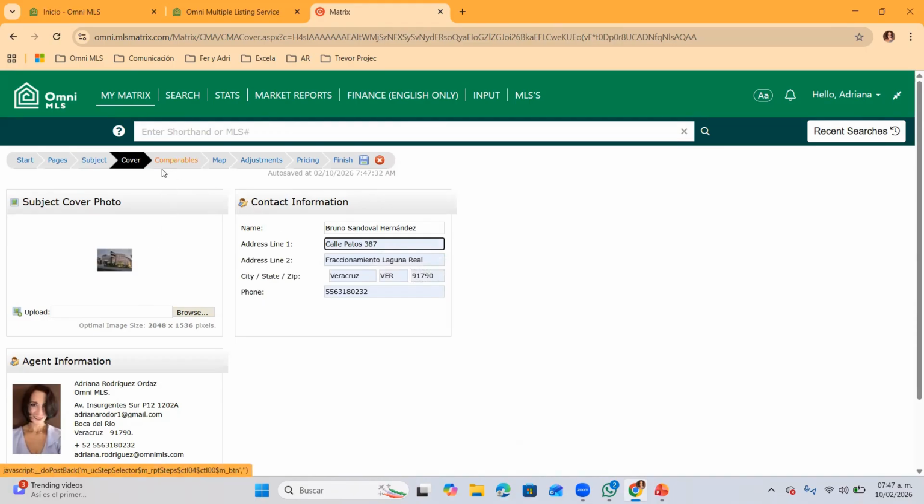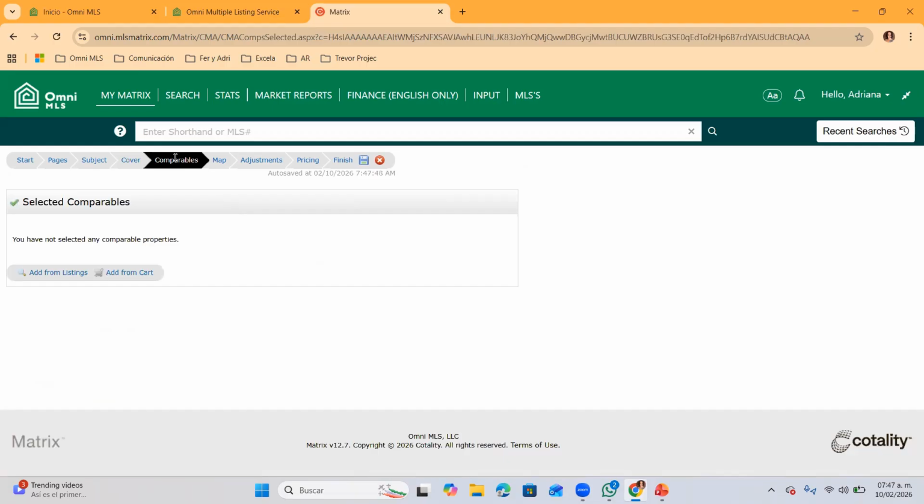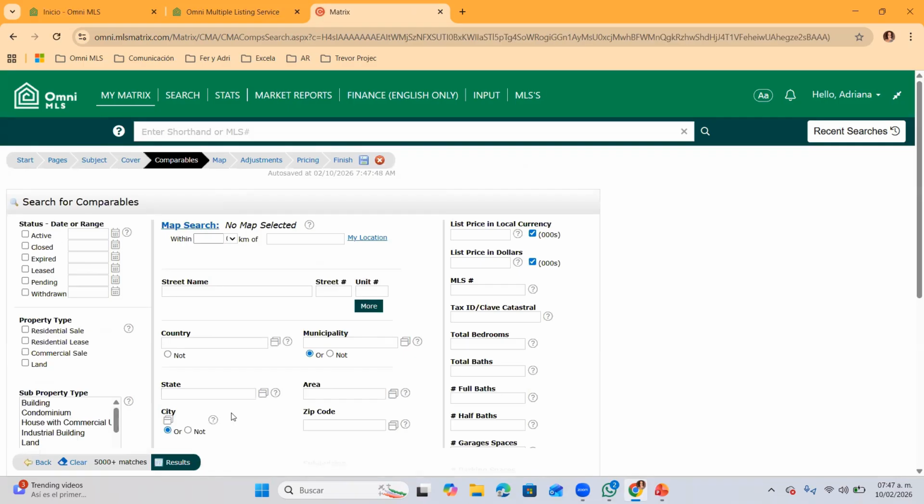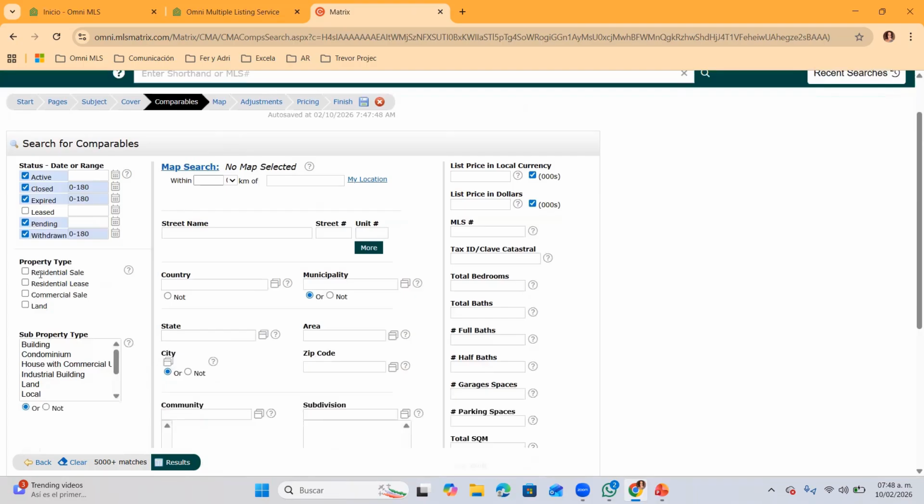Now let's begin with the comparables section. Here, we will select properties with similar characteristics to the property you are going to evaluate. We add from listings and start filling in the data for our criteria. You can choose the types of properties you want to compare your property with. The type of property and the subtype of property. In this case, it's an apartment.